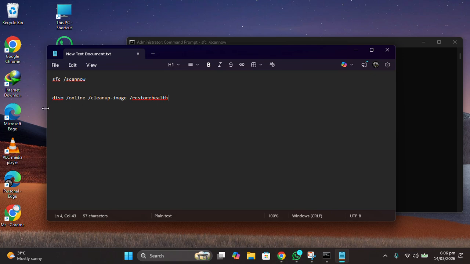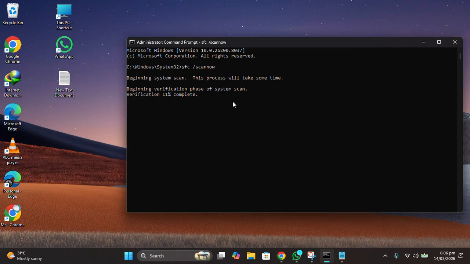This is DISM space forward slash online, then space, then forward slash cleanup-image, then space forward slash restorehealth. Once you have entered this command, your issue will be fixed. After completing the second process, you just have to restart your PC, and after restarting, you will not get the issue again. So let's say I'm going to wait for this one until it completes.